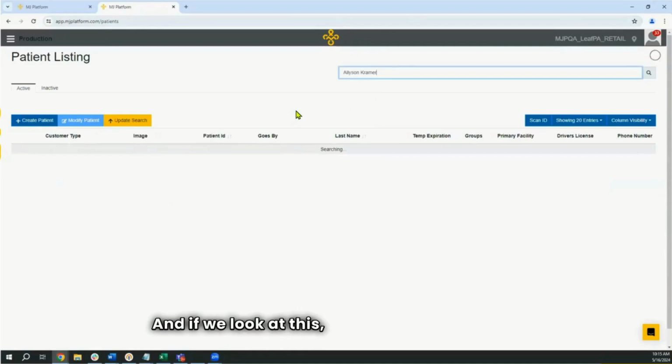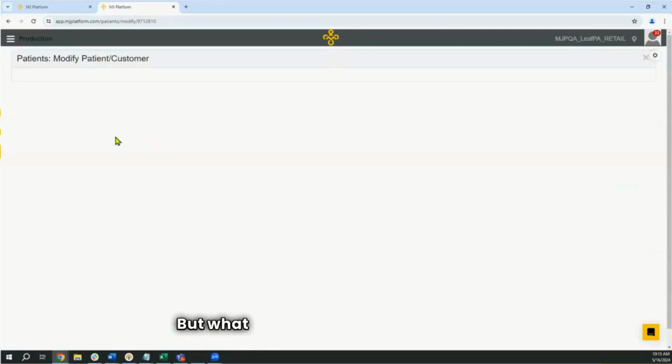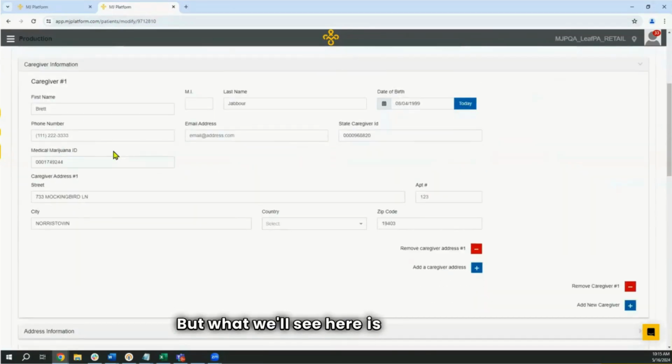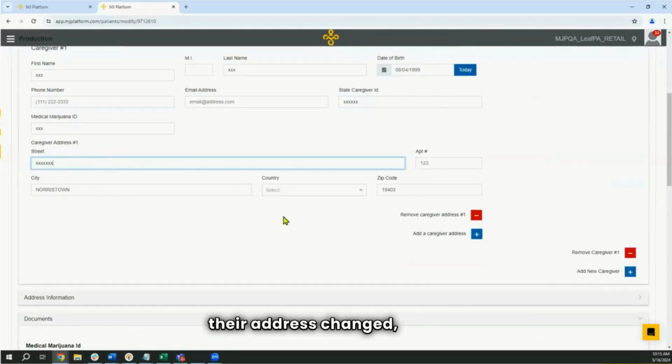And if we look at this, these are fake patients. This is the Oracle test registry. So it's all fake information. But what we'll see here is this caregiver information is the stuff that is being updated. So I can go in here and, just to kind of show it real time, maybe this person's name changed somehow, their address changed, all that.